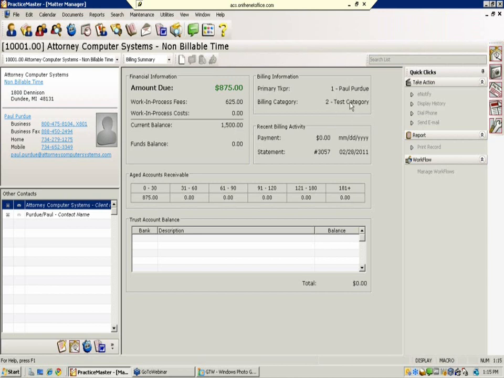Primary timekeeper is Paul. Billing category is test category. We're real original with our test data. We have no payments to date. The last statement number was 3057, and the aged accounts receivable shows that the 875 falls in a current category, and there's no trust account activity.